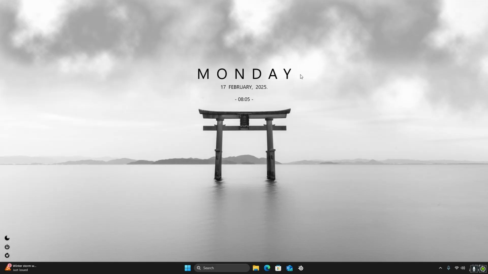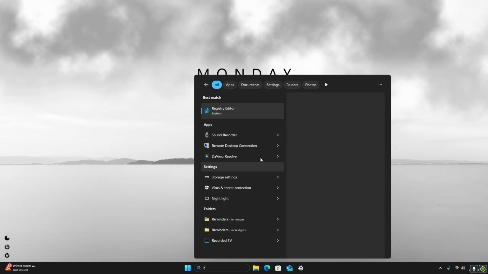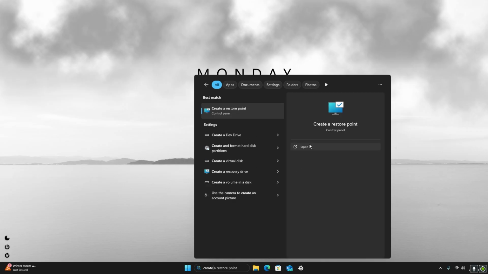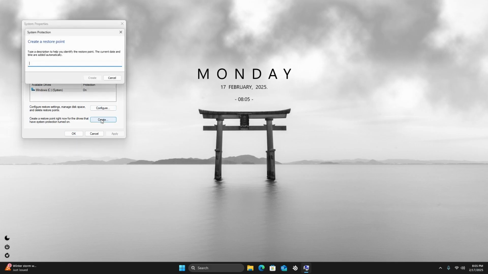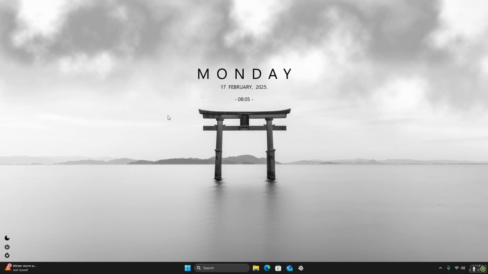But the first thing you're gonna wanna do before we move on to the next tweak is, guys, after every tweak, we're gonna create a new restore point, because anything can happen. So you're always gonna want a restore point. So I'll name this one after rip tweaks, and then create. Okay, now that that's created, I'm gonna press close and then okay. And now we can move on to the next tweak.